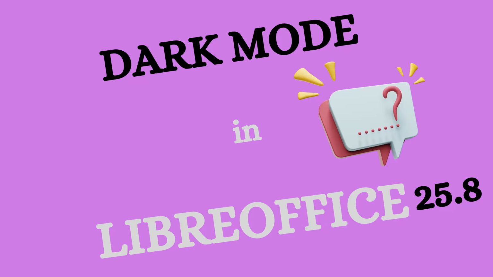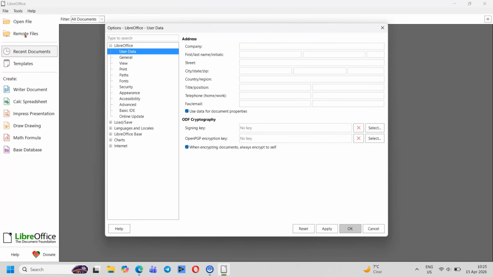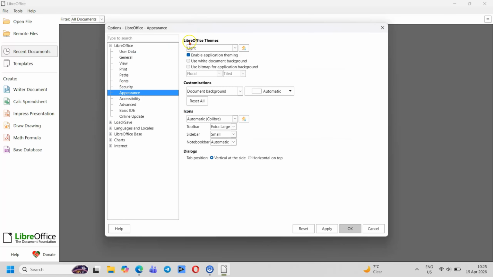Hi everyone, in this video I will show you how easy it is to switch to dark mode in LibreOffice version 25 and up. In the main toolbar, go to Tools, Options and then Appearance. Open LibreOffice Themes and select Dark. Press OK.